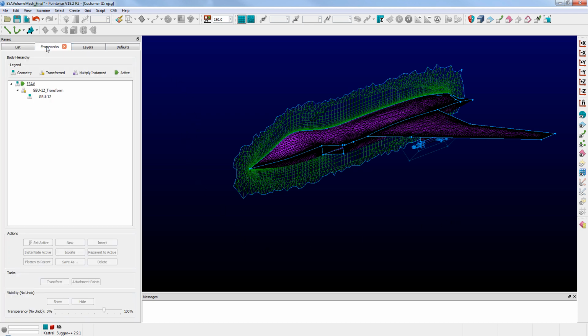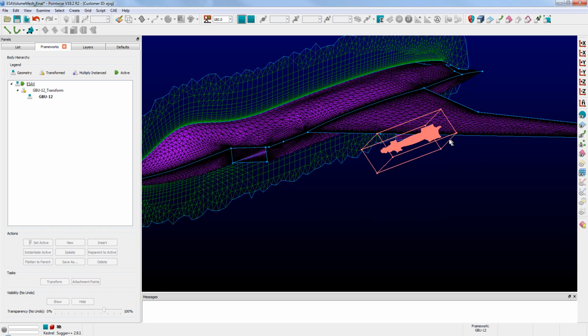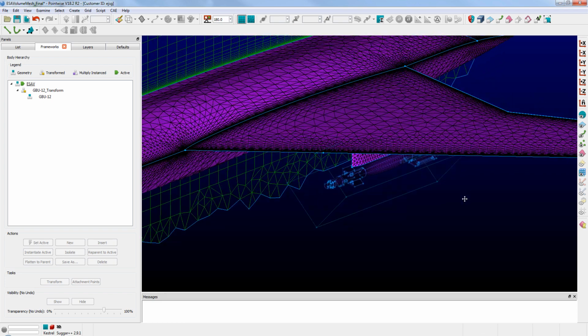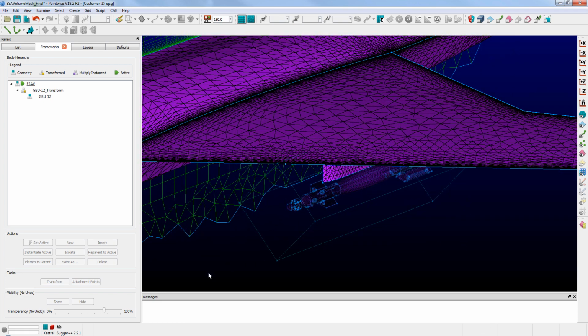I'm going to click over to the Frameworks tab here. I've got the eSave tutorial imported, and the first thing we want to look at is the transparency feature of frameworks. By default, all non-active frameworks will be rendered in this transparent mode that we see here for the GBU12 framework. So all of the entities, grid entities in the database are rendered in a transparent mode.